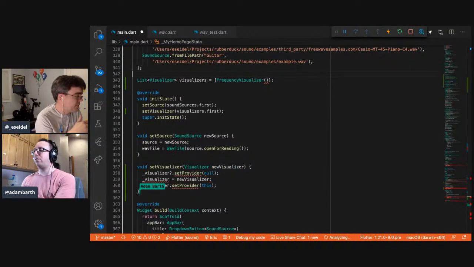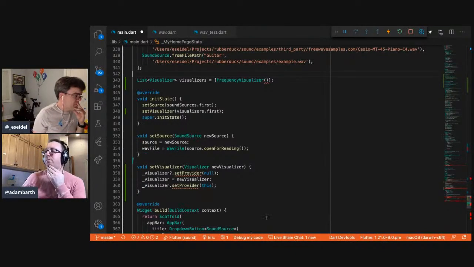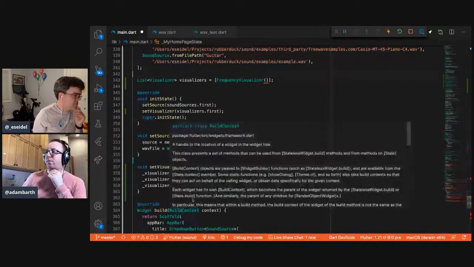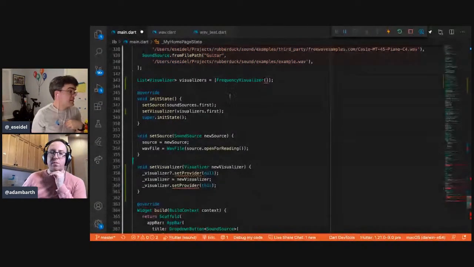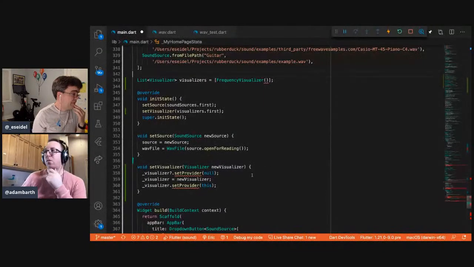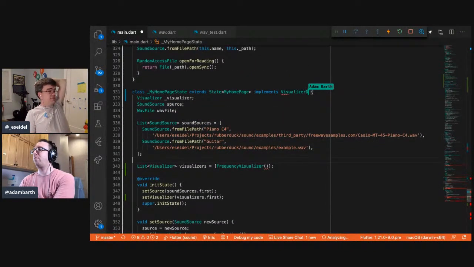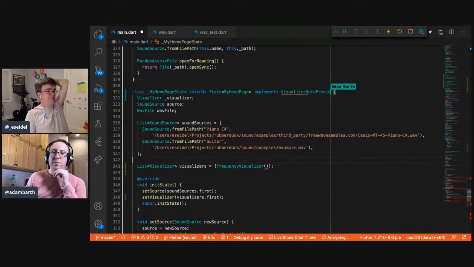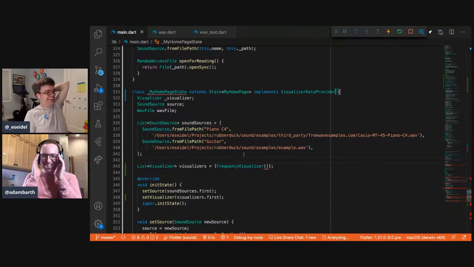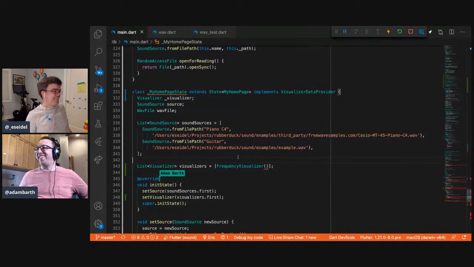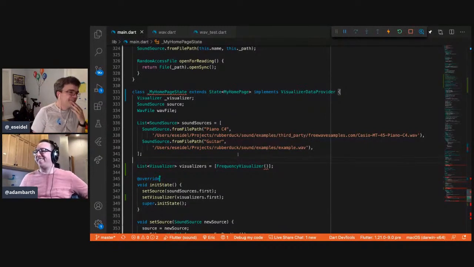Yeah, something like that. Because this thing is the provider? Why not, right? Okay. We need to, not in this CL, but we need to rename it from MyHomePageState. We've outgrown our roots here a little bit. We're becoming a real program.